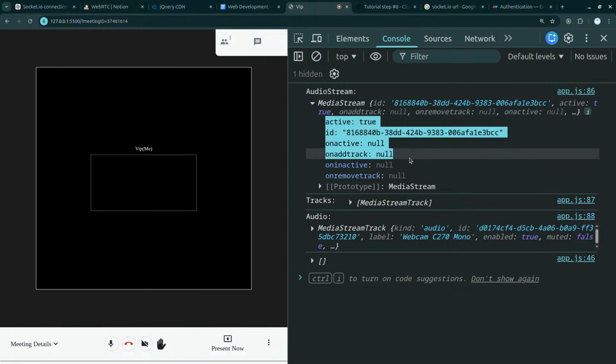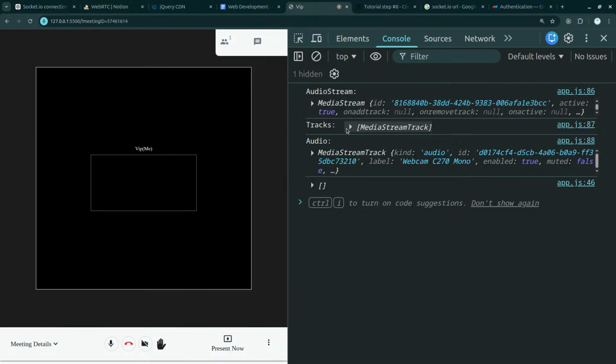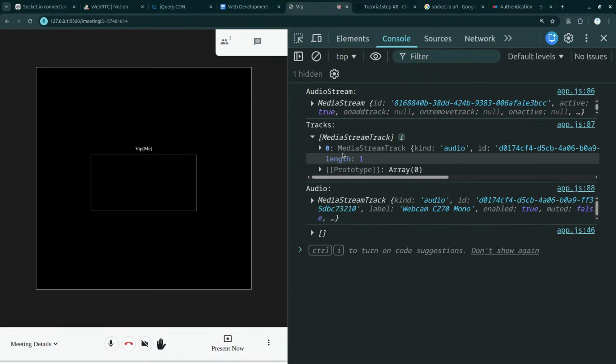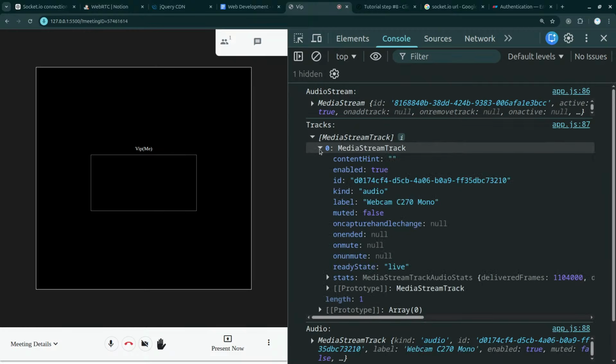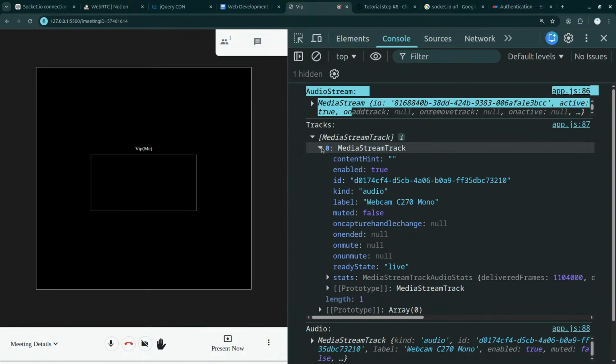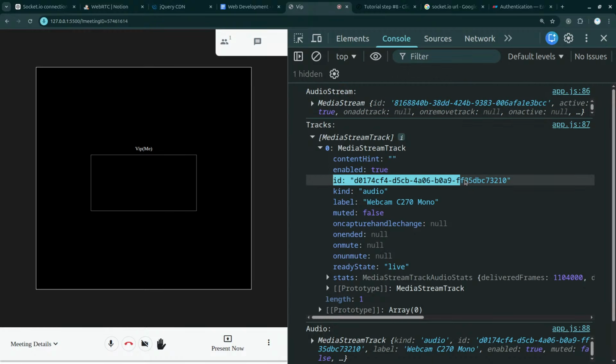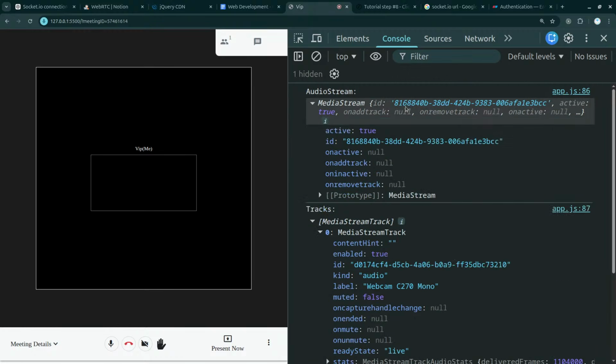On active, on add track, on inactive, on remove track. Okay, these things are okay. Apart from this particular thing, I got the tracks, and because there was only one audio stream, I got only one track over here. It contains enabled true and an ID. I hope it is the same ID, or it is not. It is actually not the same ID.